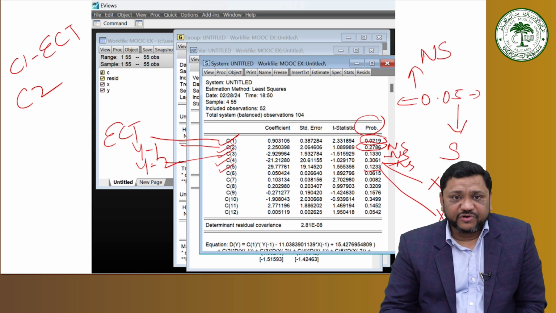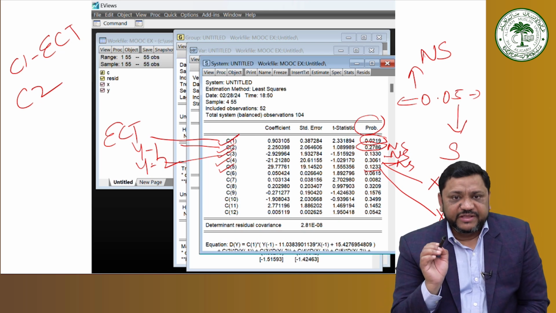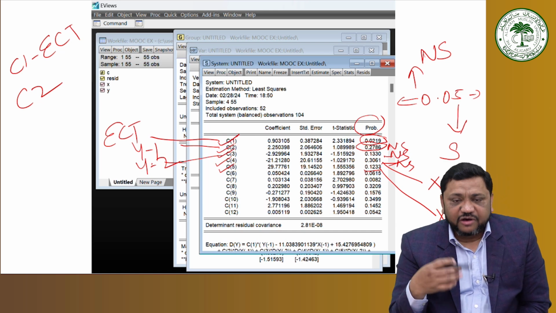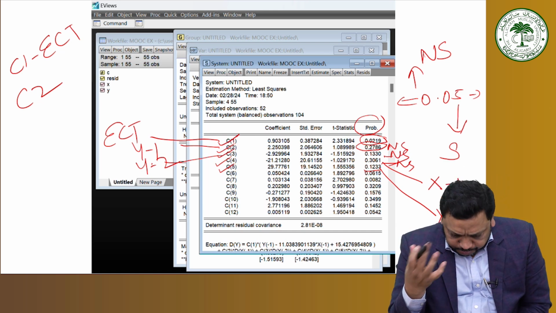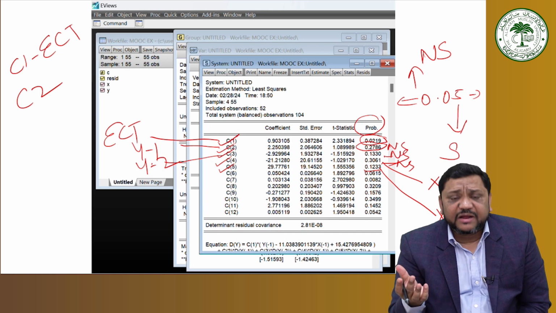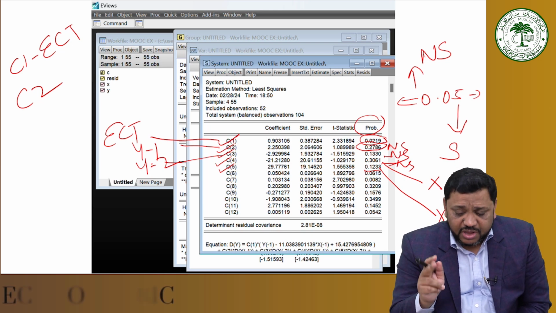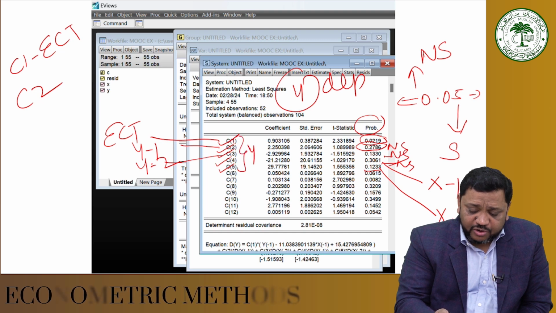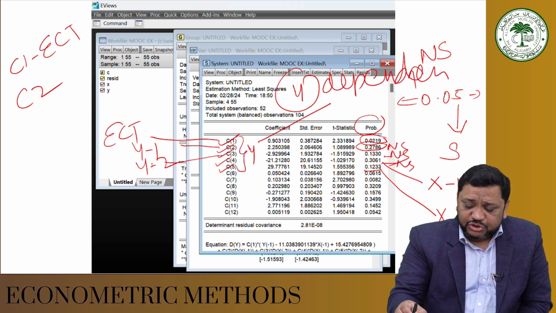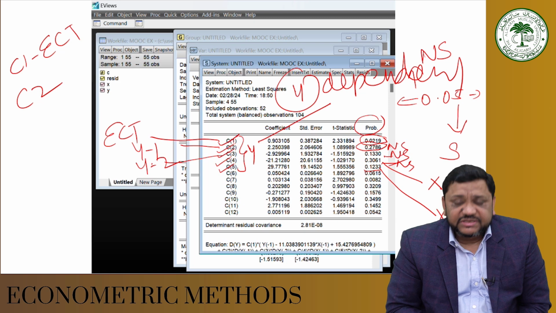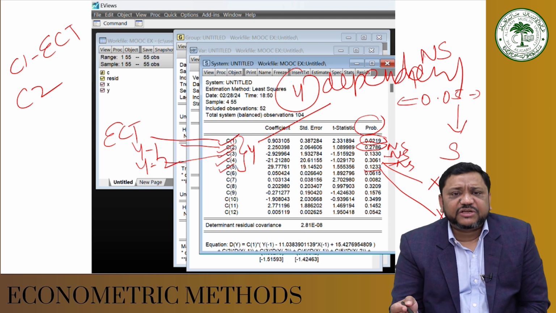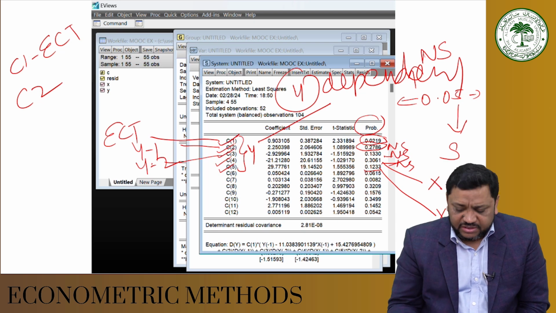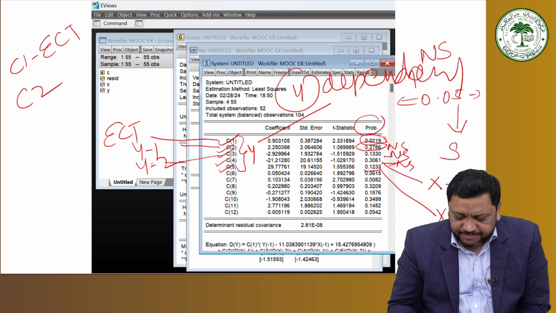So what we see over here is that none of the variables, be it the error correction term, the lag of the dependent variable, or the second lag of the dependent variable, is significant, because up till here we are assuming Y to be the dependent variable. None of them are significant except for the error correction term, but for other reasons the result is not acceptable.